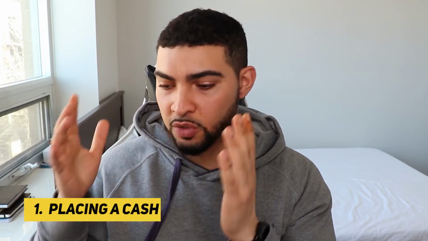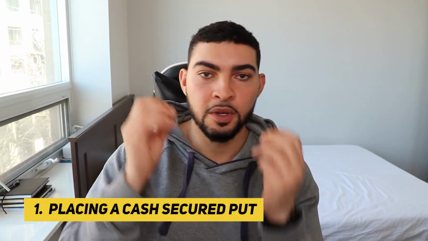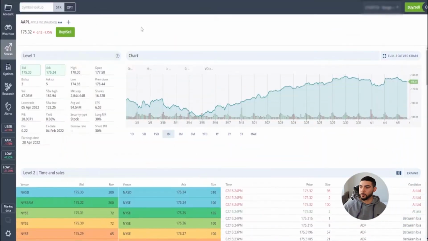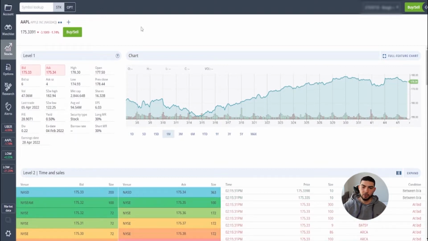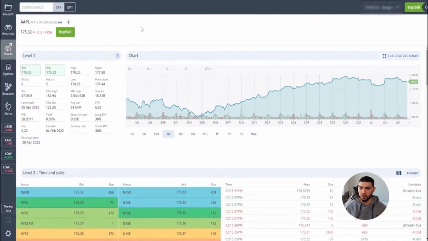Alright, so let's actually illustrate the first step of the wheel strategy, which is placing a cash secured put. For the sake of this example, we are going to actually be using Apple, which obviously if you're watching this through an iPhone, you know what this company is. Now, what you're seeing on the screen right now is just the overall on what's going on with the stock. As you can tell, you've got your level 1, your level 2. For the cash secured put, we don't have to worry about this whatsoever.